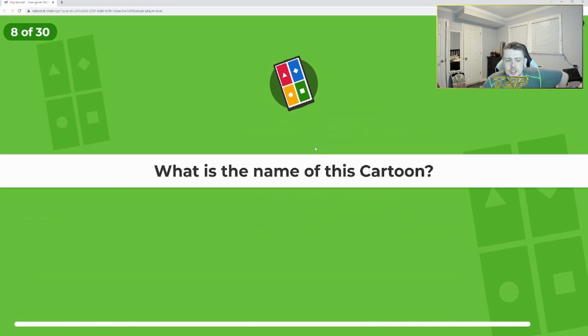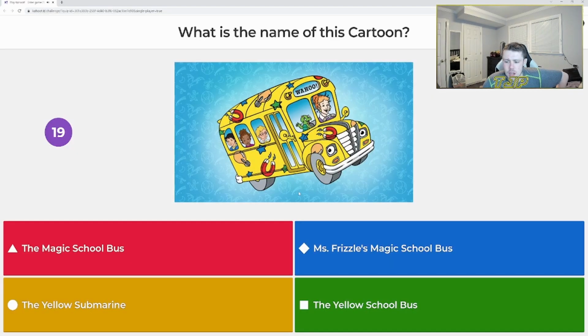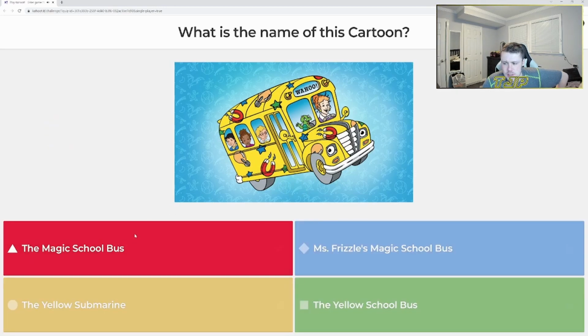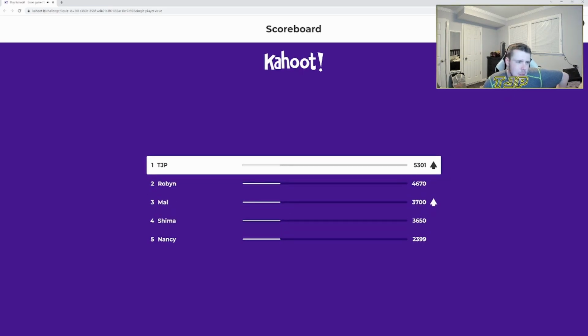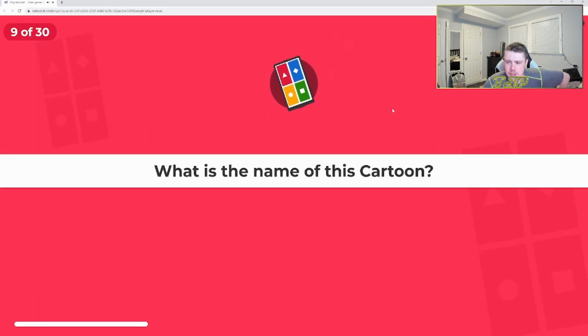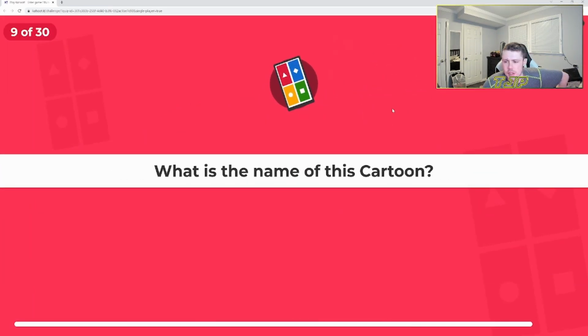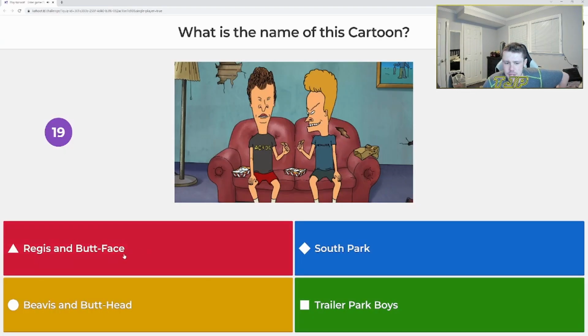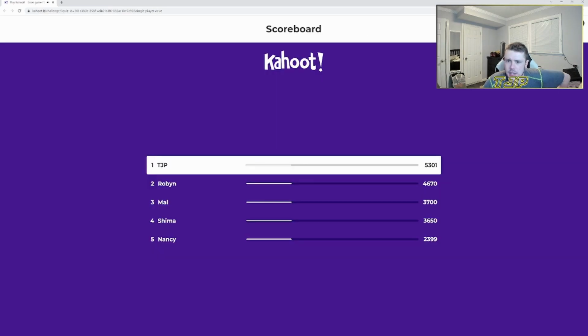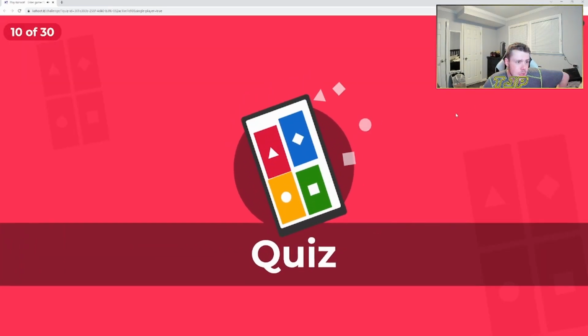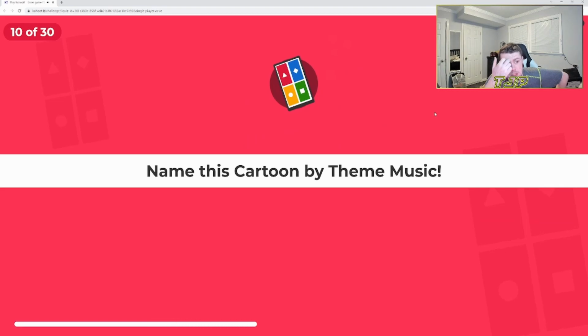What is the name of this cartoon? The Magic School Bus. Got that one right. Never really watched it. I mean, I did watch it, but not my favorite. What is the name of this cartoon? Beavis and Butthead. That is not a child show, technically, but okay. I never watched Beavis and Butthead, because it was on MTV, I believe.